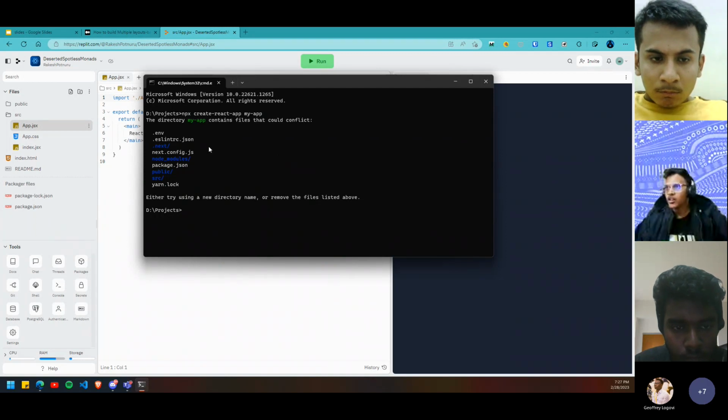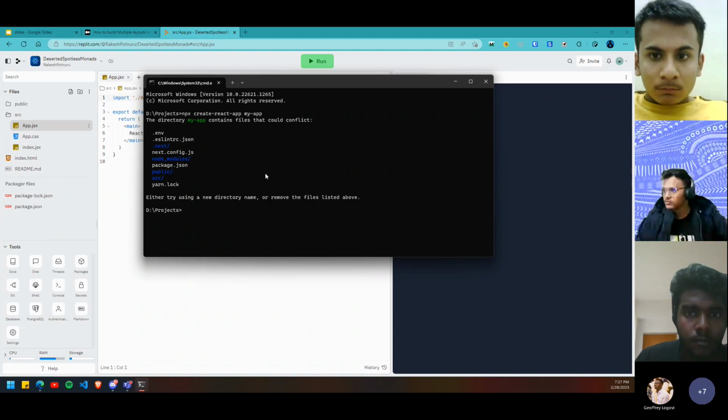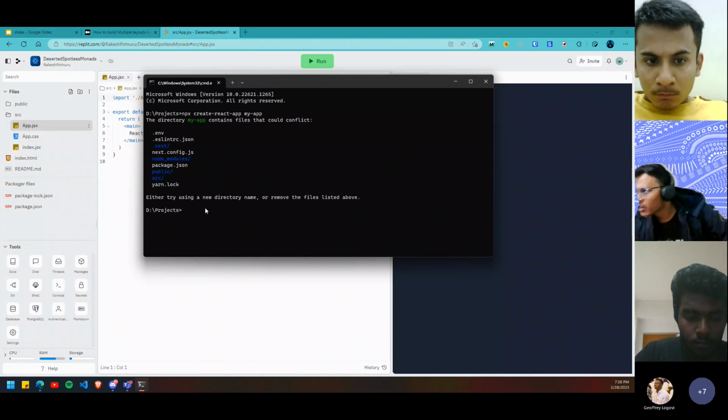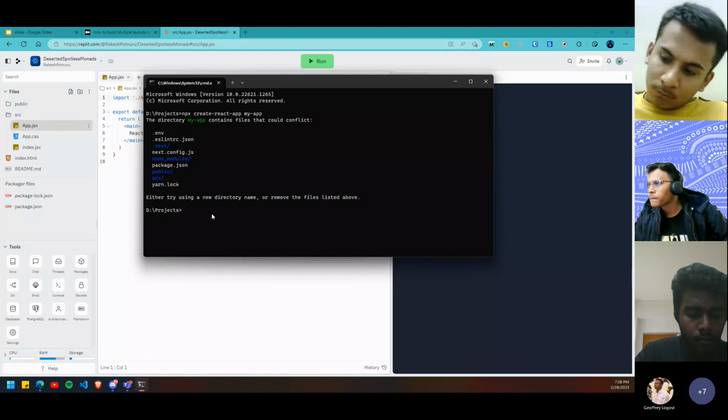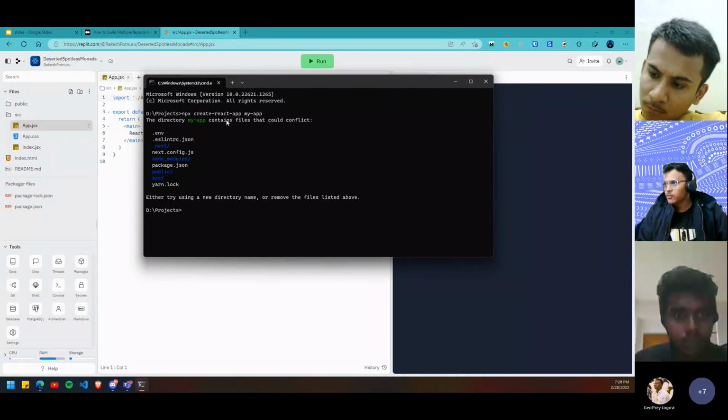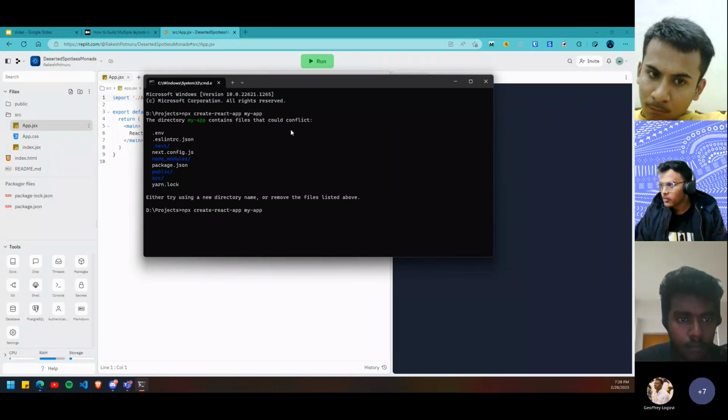You can go to the official React docs and see how to install it. It is the same, I think, because it is a command line. It will work. So it created the project with some default files. Let's open it. I think I already have a project called Maya. Let's create another project.